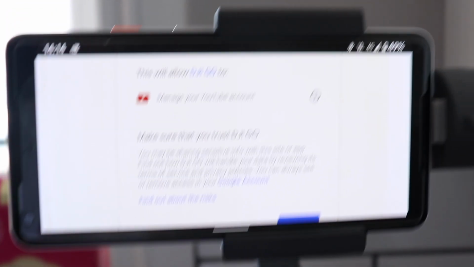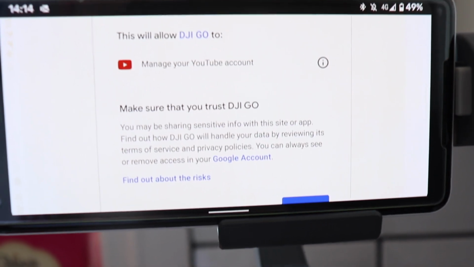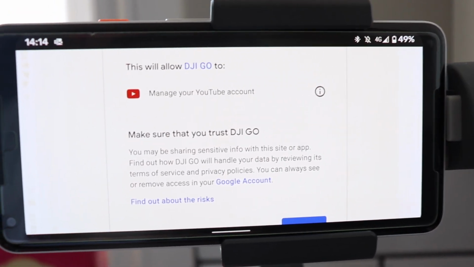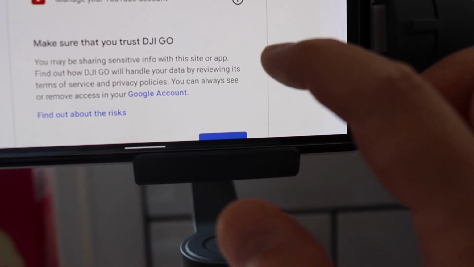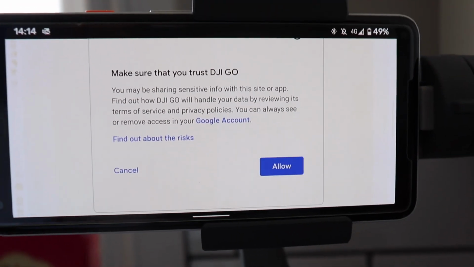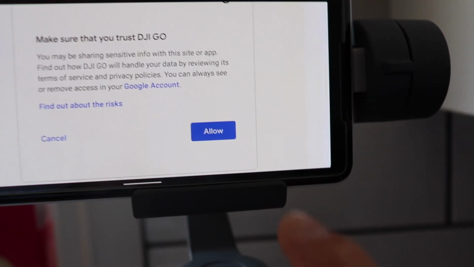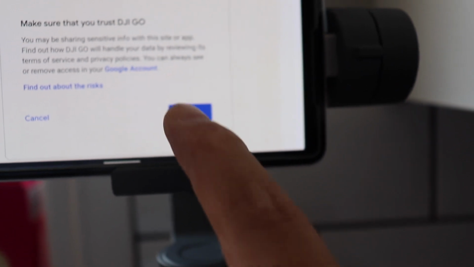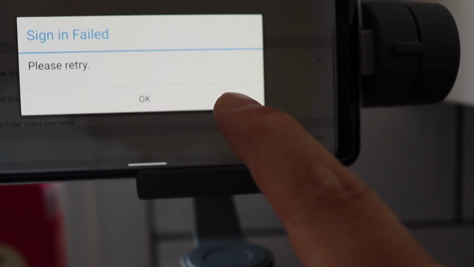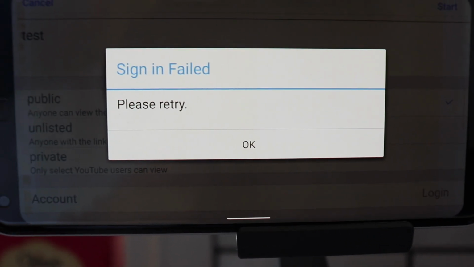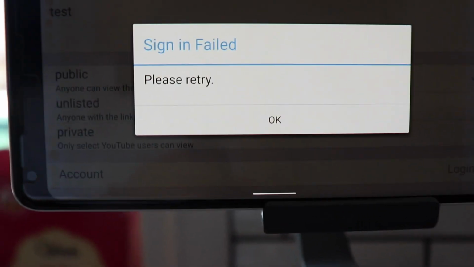And now, the funny part is, I connect my email, and now look what's gonna happen. Okay, did you see that? DJI, did you see that?